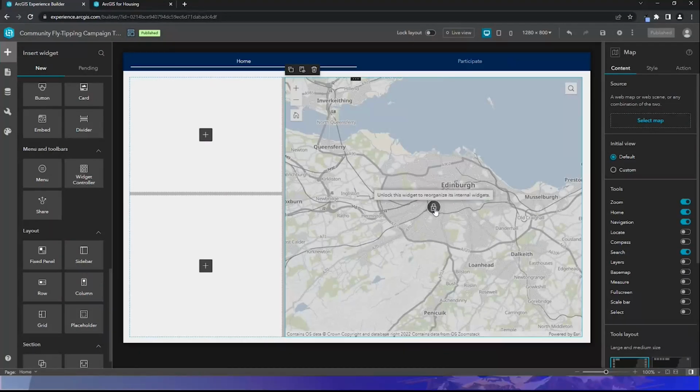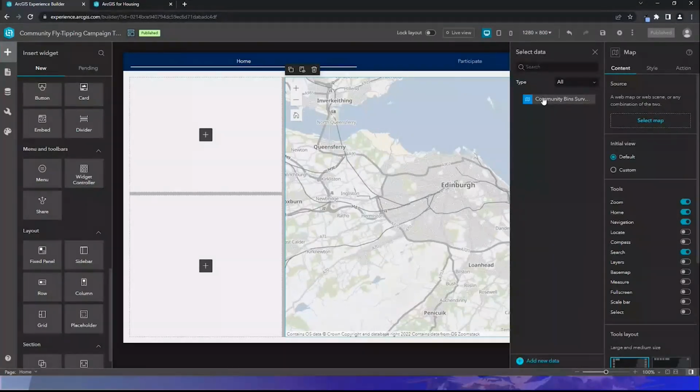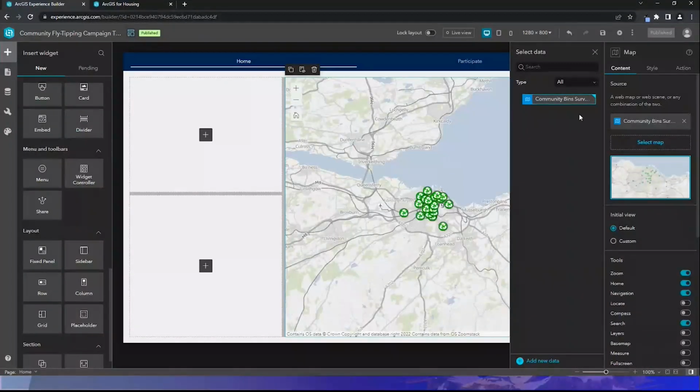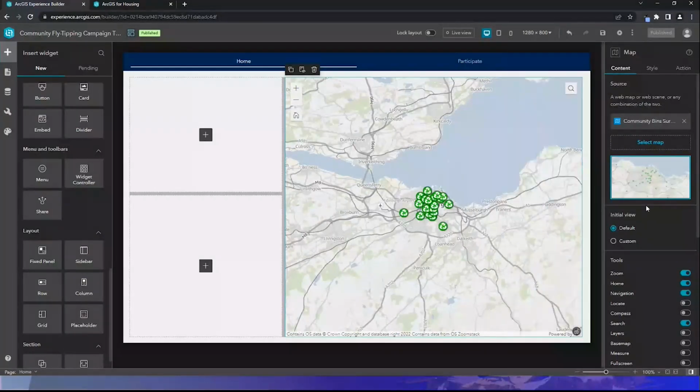and press unlock. It's really important with the widgets when we add them to actually unlock the feature so that we can edit the data accordingly and resize things and customize it to how we would like. So I'm going to go ahead and select the map, which Dan already brought in earlier. And as you can see, it's just updated.